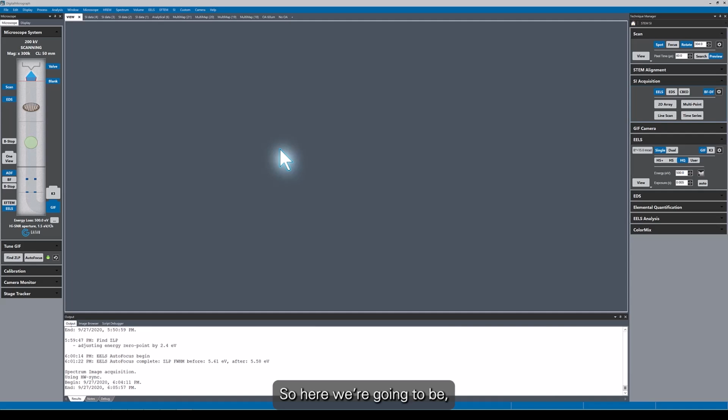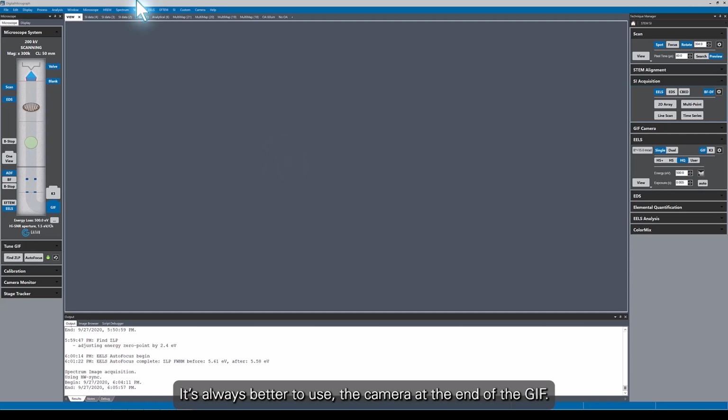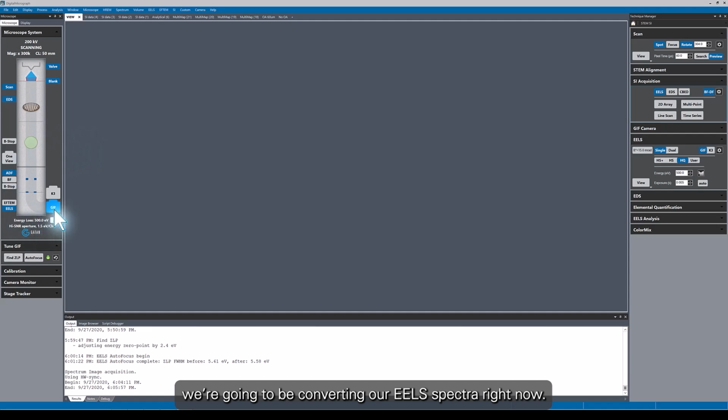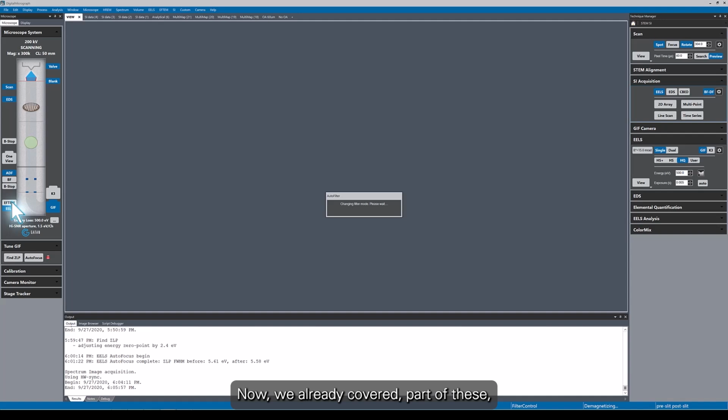Hello to everyone. So here we're gonna be showing a little bit how to align the STEM microscope for EELS data acquisition. Since you're gonna be acquiring EELS data, it's always better to use the camera at the end of the GIF. So essentially, we're gonna be converting our EELS spectrum. Right now, you see that it is in EELS mode. We switch to EFTEM mode.